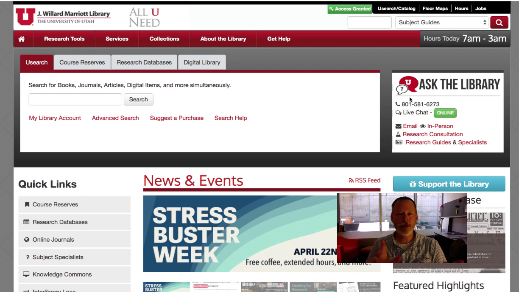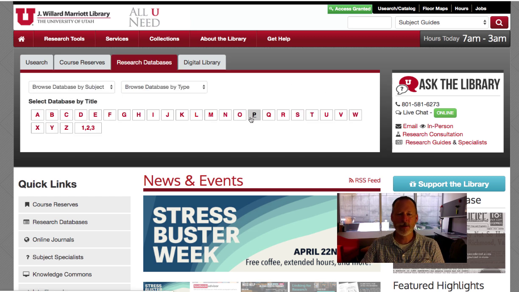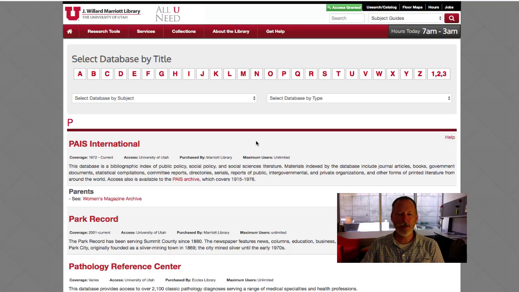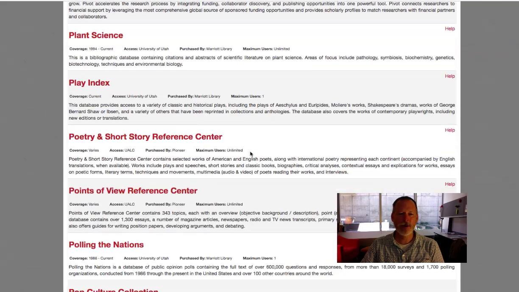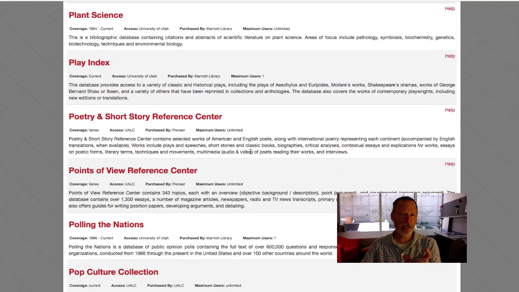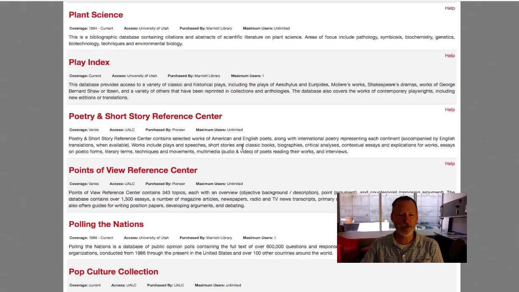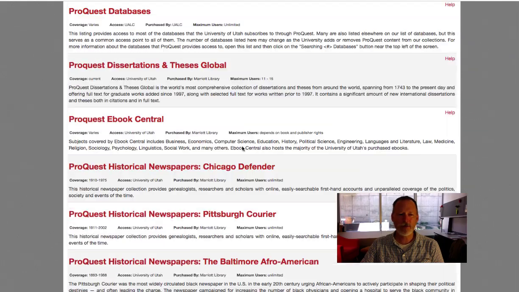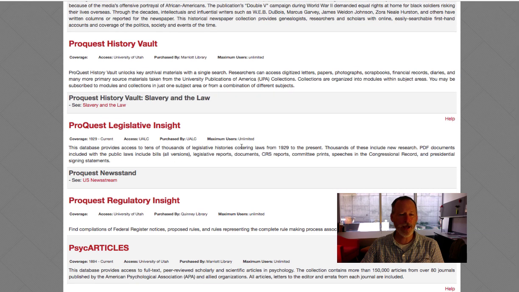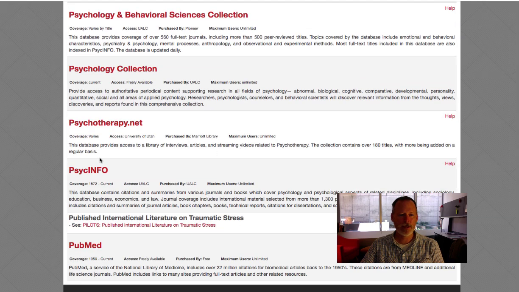Okay, I want to show you the razzle dazzle with keywords and how to get around with those as you come across ideas in a different database this time. So research databases, and I'm going to go to the letter P, and we're looking for PsycInfo. The one we looked at before is mostly on social work, social services, that sort of thing. PsycInfo comes from psychology.